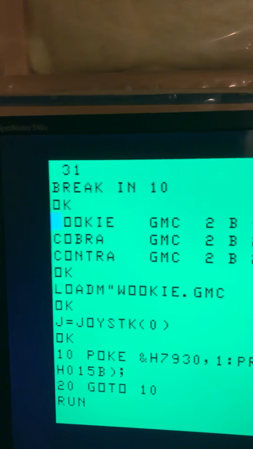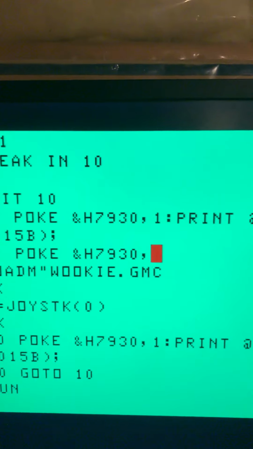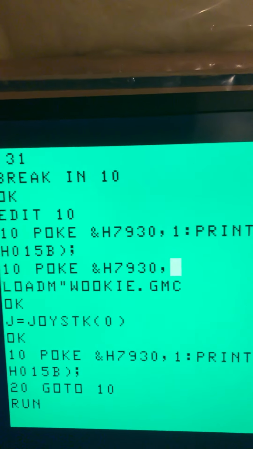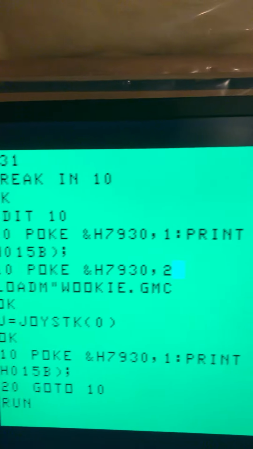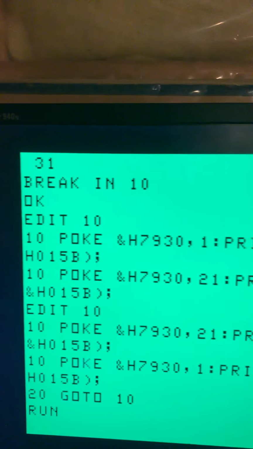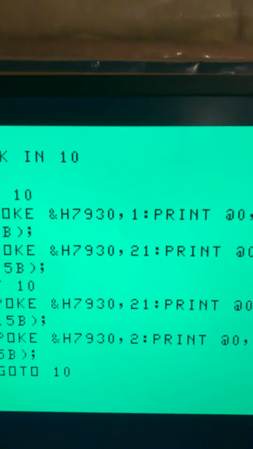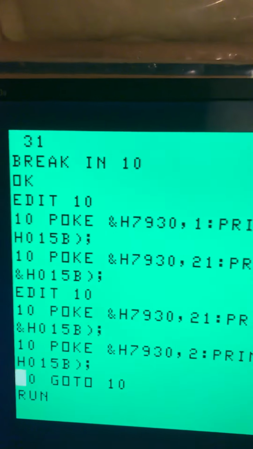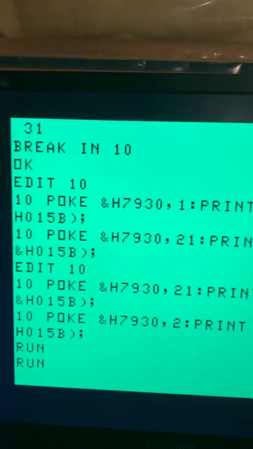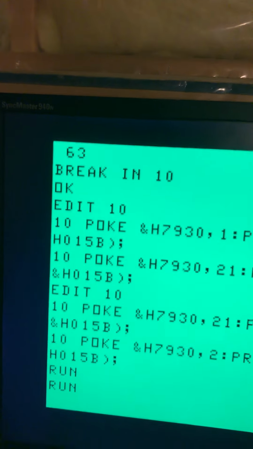Now, another thing I've done, edit 10, by poking a 1 here, it checks both the X and Y axis. By changing this to a 2, oops, let me fix that. Okay, so I'm going to put a 2 in there. What this is going to do is only check the x-axis. And you can hear the music did not kick out at all. Okay, and I still got a joystick reading, as you can see.